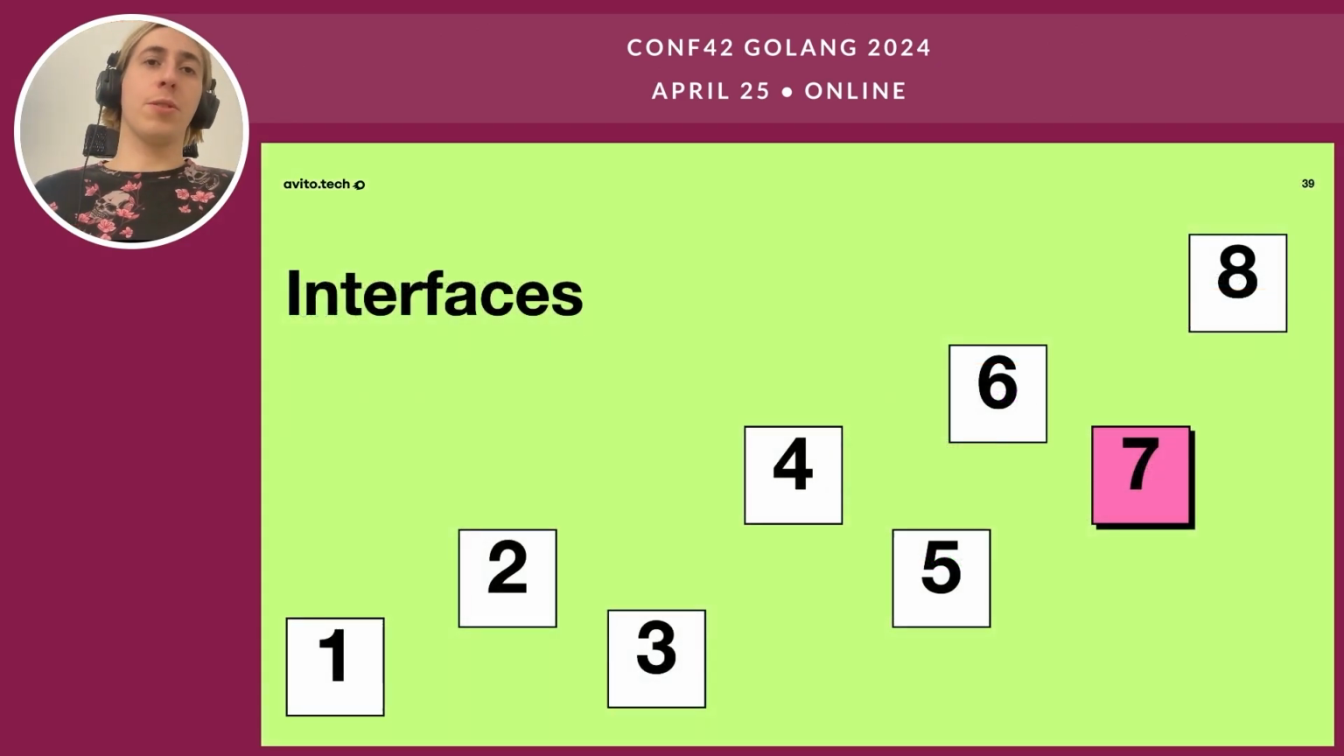Now it's time to talk about interfaces. Interfaces in Go provide code flexibility by allowing you to write generic functions that can work with different data types and that implement the same interface. However, not everything is smooth with them. Let's look at an example.